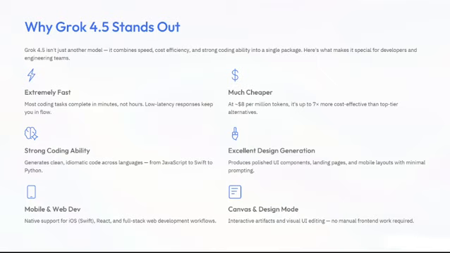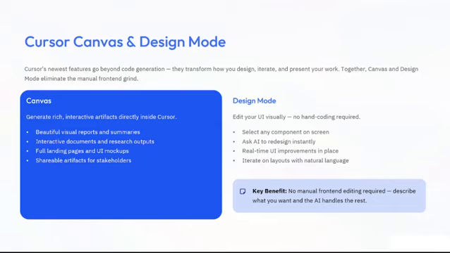Then next one is excellent design generation, for mobile and web development, and the last one is Canvas and Design mode. Interactive artifacts and visual UI editing, with no manual front end work required. Okay, now I hope I have covered this: Cursor, Canvas, and Design mode.